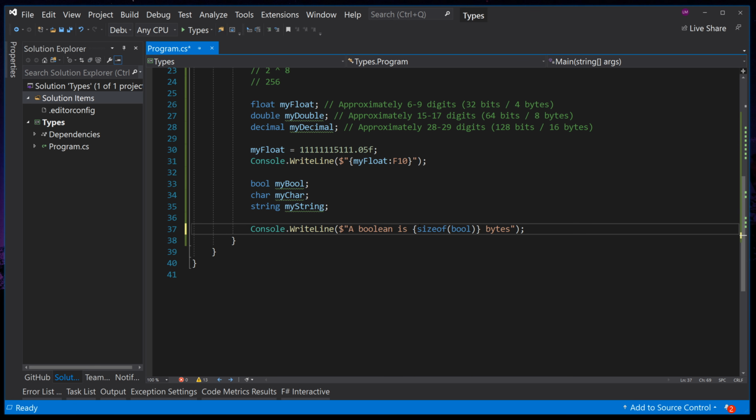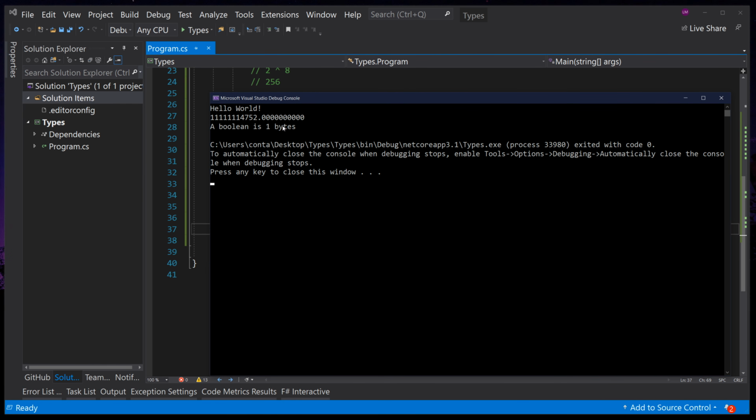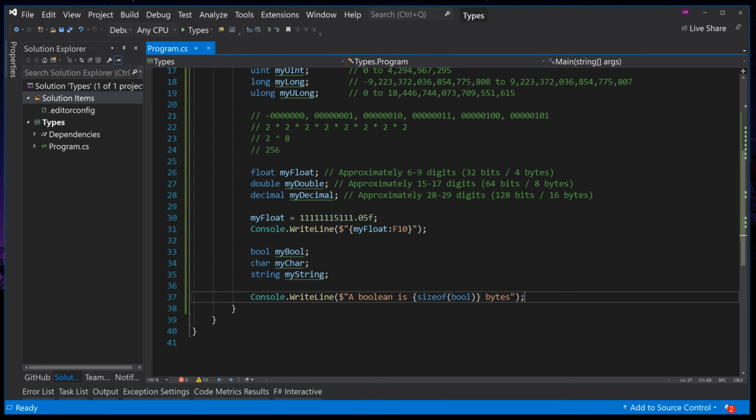I will just change that back to a Boolean for now. And you can see a Boolean is 1 byte. So a Boolean is 8 bits or 1 byte. That means 256 possible options, right? As we worked out here. For 8 bits or 1 byte, there is 256 possible options.